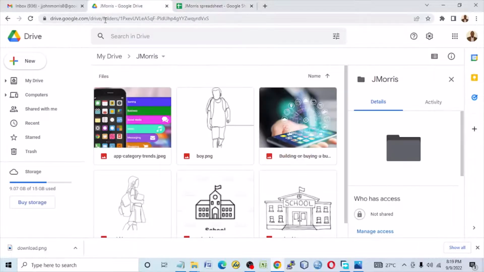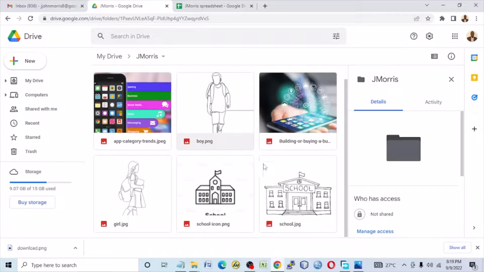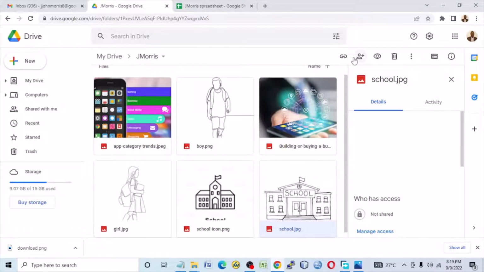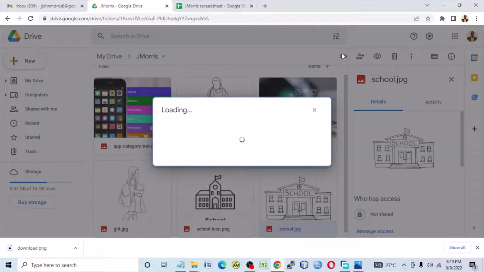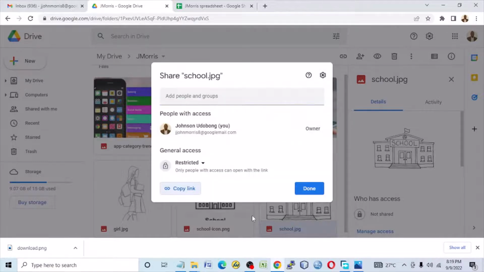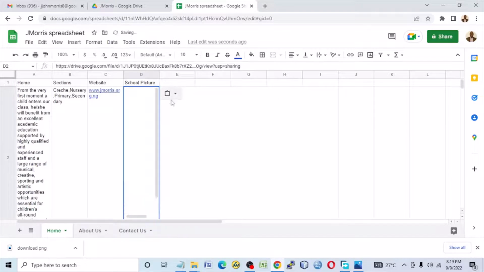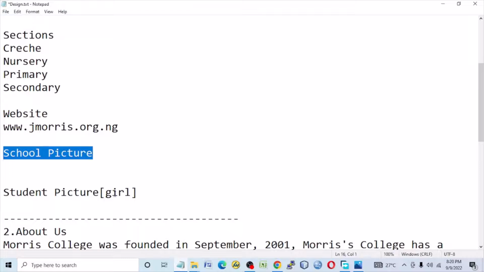Then I will now return back to my Google folder. So I'm going to use this picture as my school picture. So I have to get the link to this picture. So I'll click on it. Then I'll click on get link. So I can copy this link. Link is copied, then I'll click OK. So I'll return back here and right click here and paste that link. So the link is down there, so I'll just tell it to wrap and take it up. So that is done.